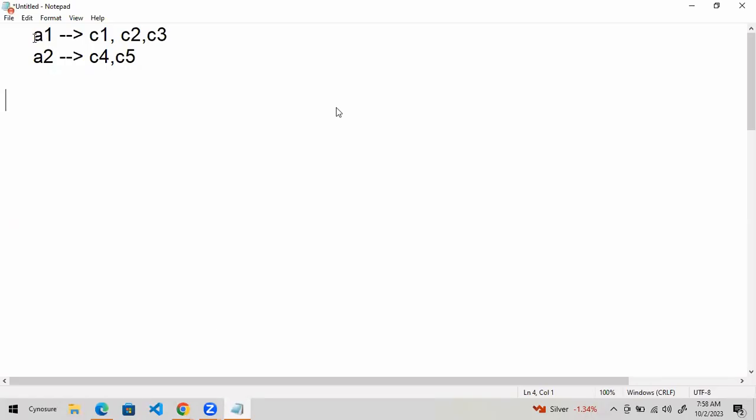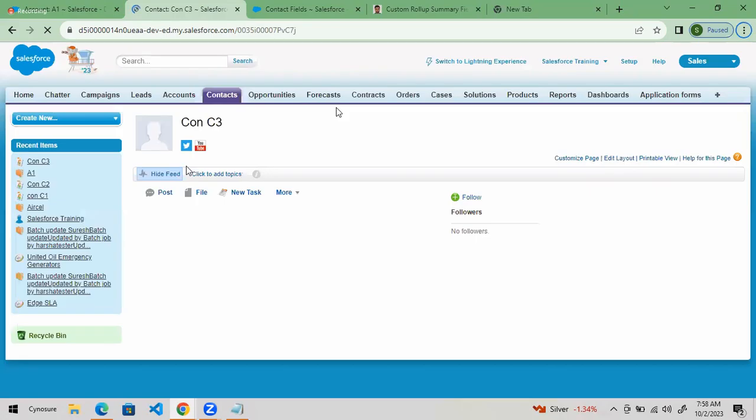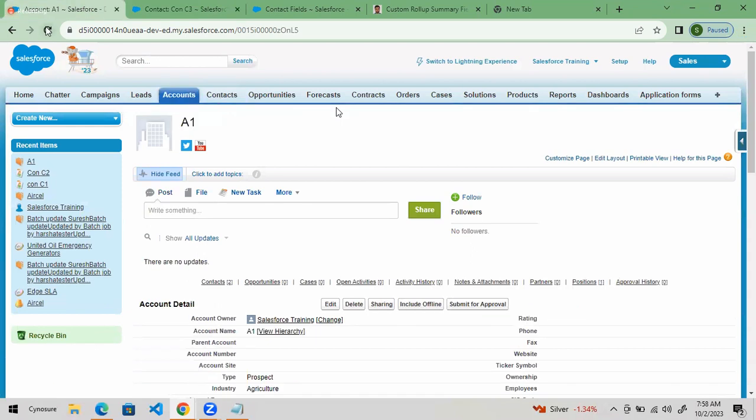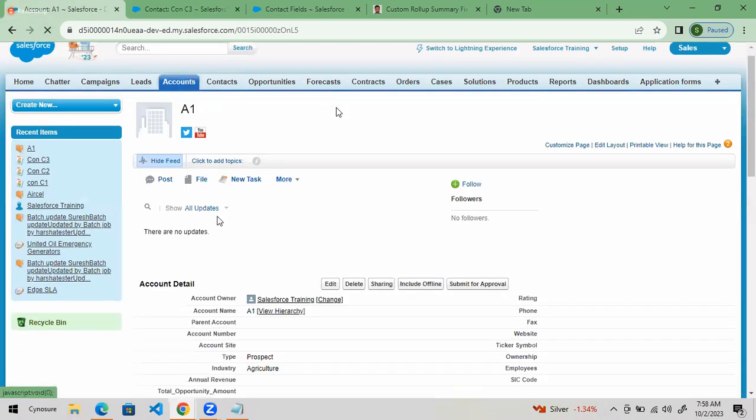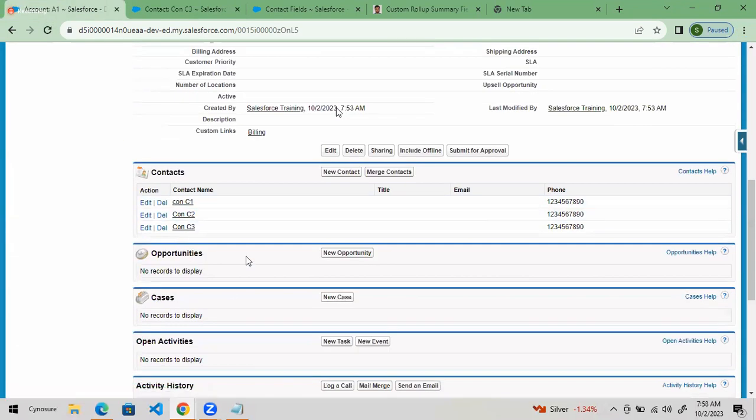So now what I have done, see my screen. I have created one account A to A1. Under that account A1, C1, C2, C3 are there. Okay. If I open A1, refresh, C1, C2, C3 are there.